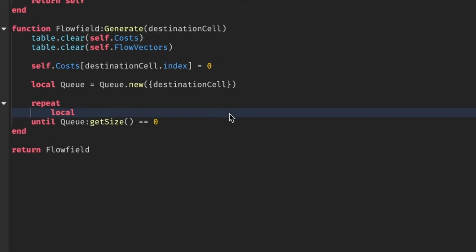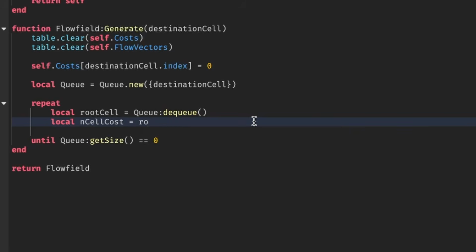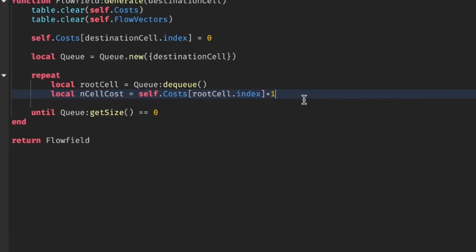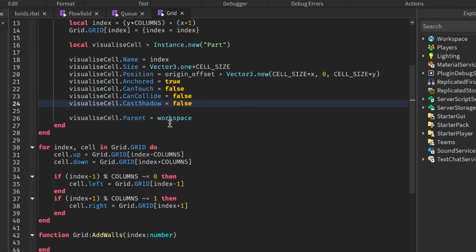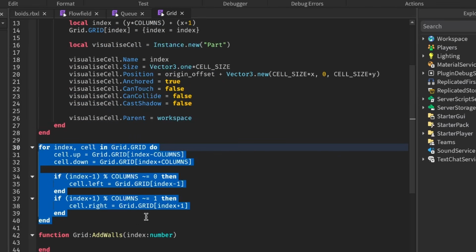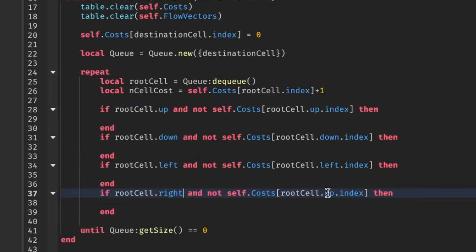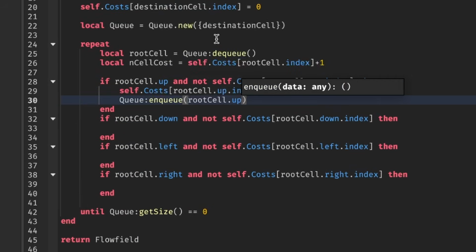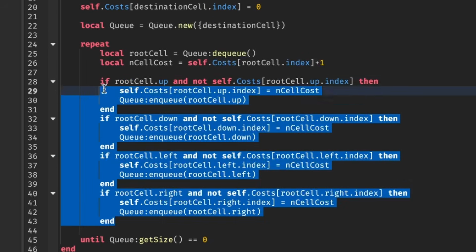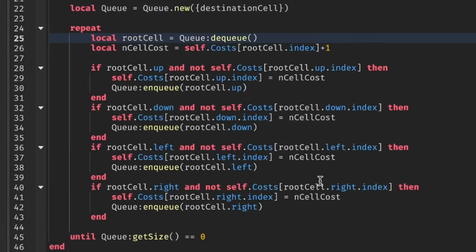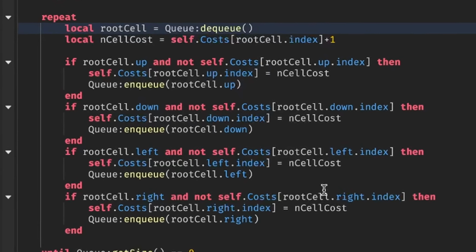Now inside the repeat loop, we first get the cell at the front of the queue by dequeuing it like this, then set the next cell cost to be the cost of the front cell plus 1. If you remember, we set each cell in the grid to contain their neighbors, up, down, left, and right. So now, we check through all the neighbors, state their costs in the cost table, and then add them to the processing queue. And yeah, that's actually the entire BFS algorithm. This loop should now set the cost of every cell correctly.